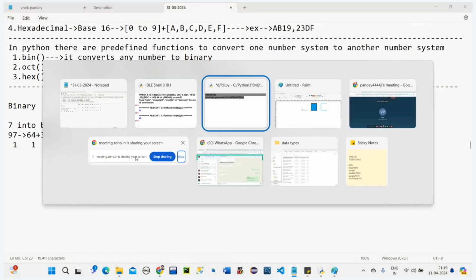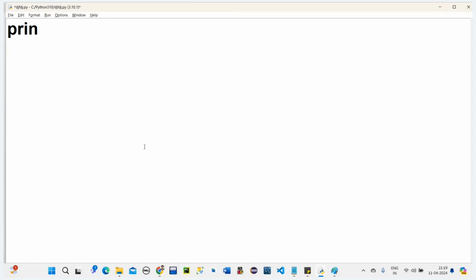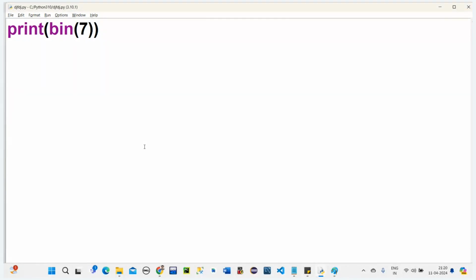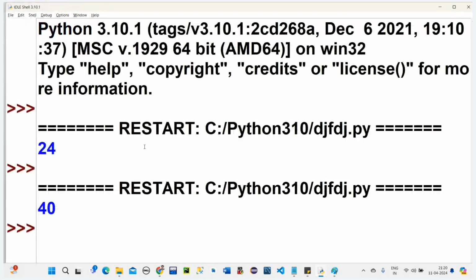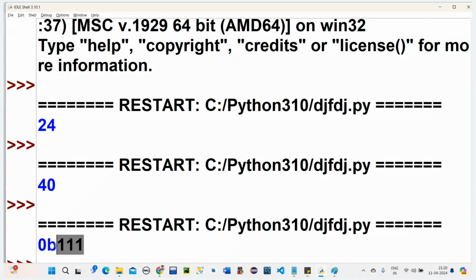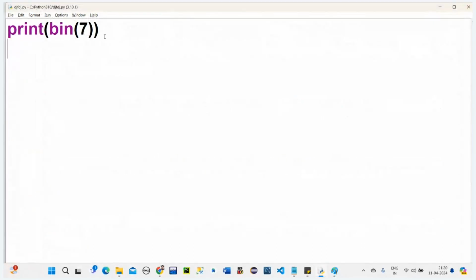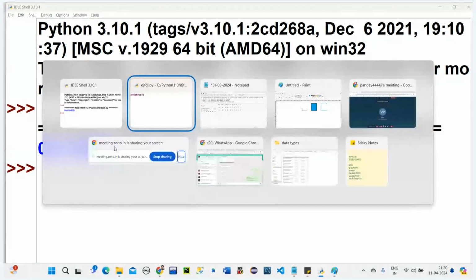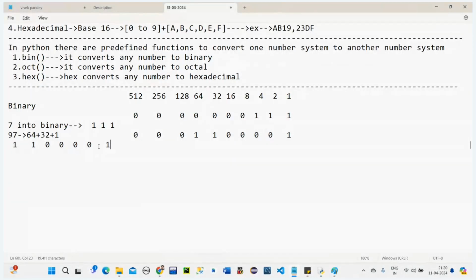Bin of. Now let's see here. Print bin of 7. So the answer should be triple one, right? Yes, it came triple one, and it is giving the notation 0b, indicating that it is binary. Understood? Now I give 97. For 97, what should I get? Double one, four zeros, one. Perfect, it came.